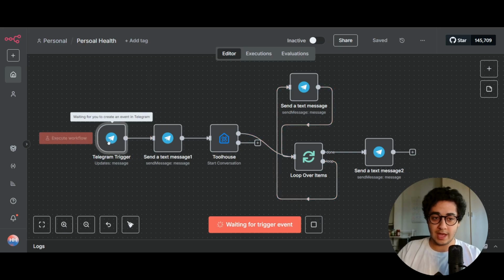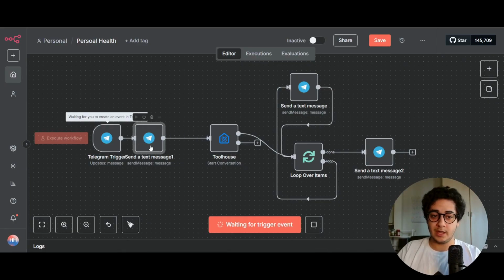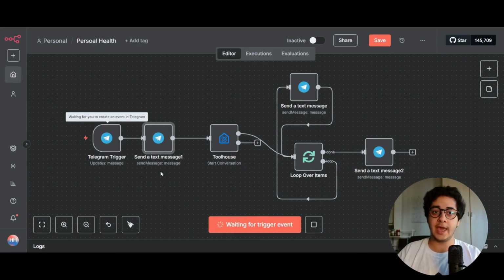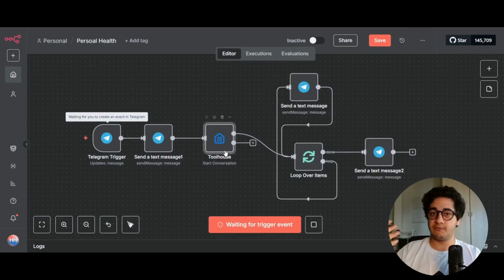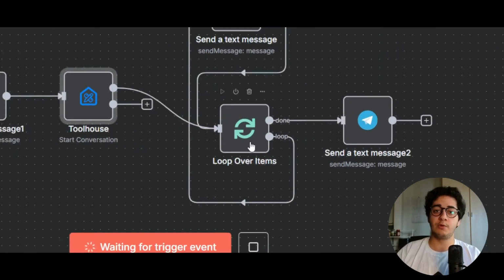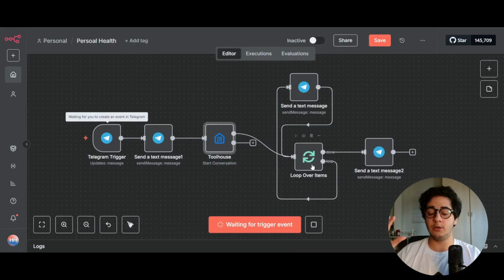So what's going to happen as soon as I hit that message, the Telegram trigger will get into action. A message will be displayed to the user saying, hey, I got you. I'm finding those papers. Please wait. And then we're sending that prompt from the user, the keywords, to my Toolhouse agents to find me some papers for it. After it found some papers, we're going to loop over all the papers it found and then send them to the user. After it's done, it's going to say, I'm done. You got all the papers for today. That's as simple as it gets.